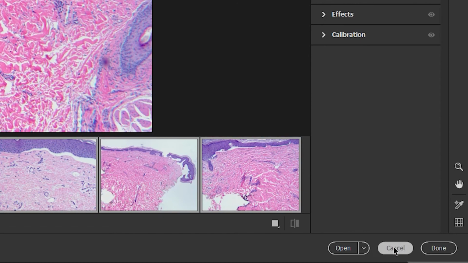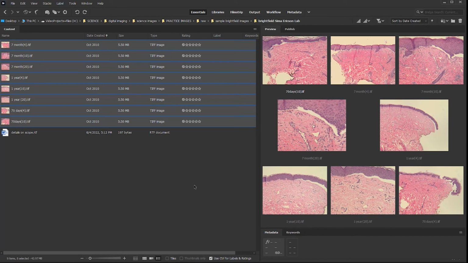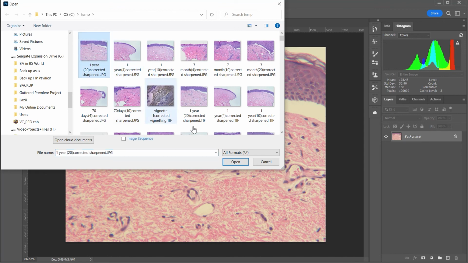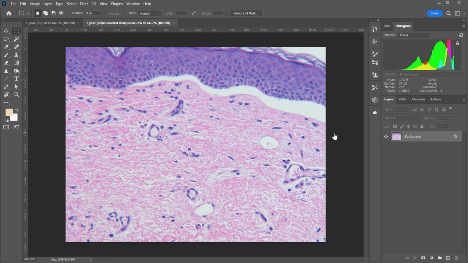You may get a second dialog box that asks you if you're sure you want to cancel. Simply say yes. Now you'll see that in the original directory nothing has been changed, but if I go to the other directory, the C temp directory, I'm going to find the images that have been corrected. So in Photoshop, I can open that directory, and here's one of the images that has been corrected.